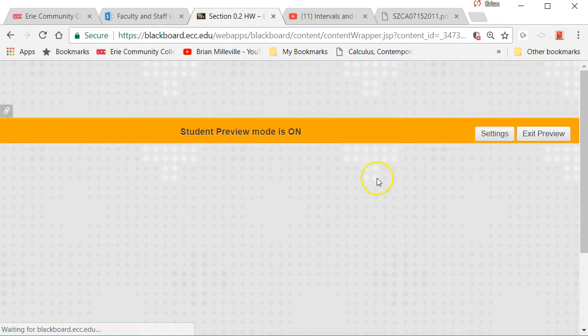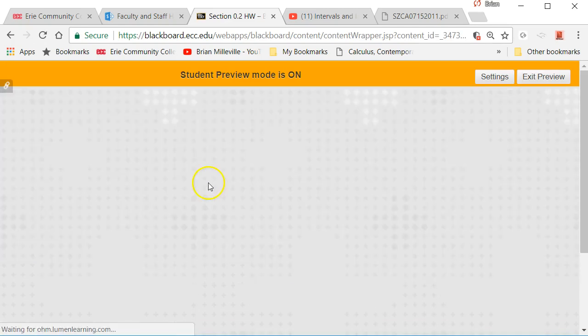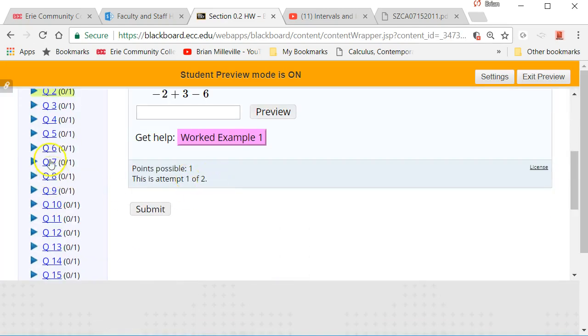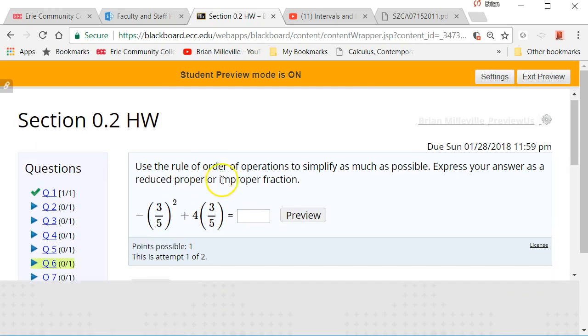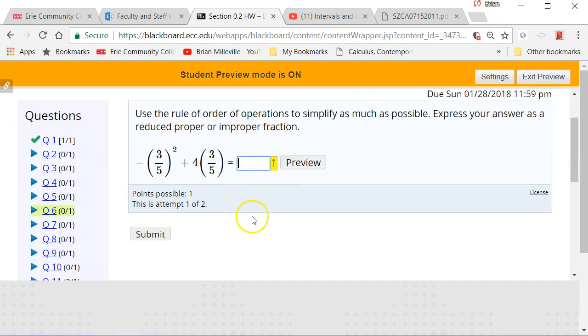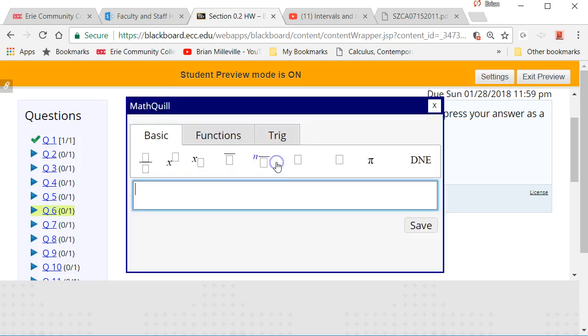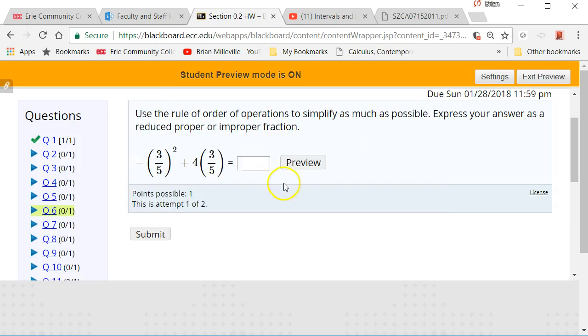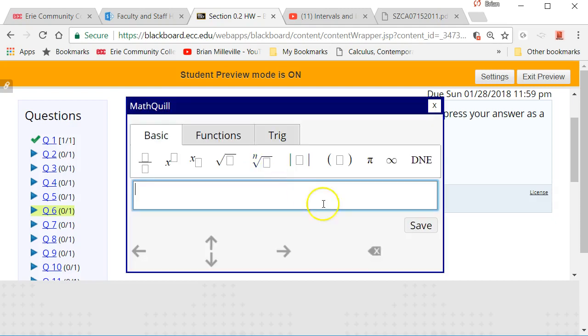Let me open that homework up. I want to look at another question. I'm just going to skip down to, say, number 6. If I click inside there and hit the yellow arrow again, this is going to bring up this MathQuill helper screen to input it.